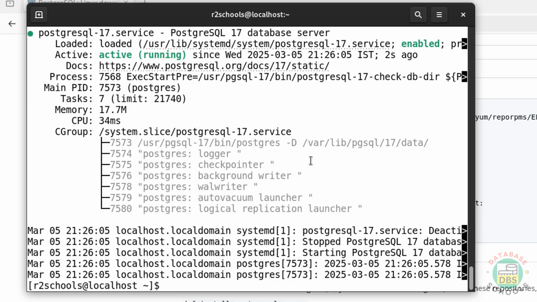Until now, we have connected to PostgreSQL using the psql client. We can also connect to the PostgreSQL server using pgAdmin or DBeaver. You can search my YouTube channel for how to install DBeaver or pgAdmin on Oracle Linux. So in this video, we have seen how to install and configure PostgreSQL Server 17.4 on Oracle Linux.